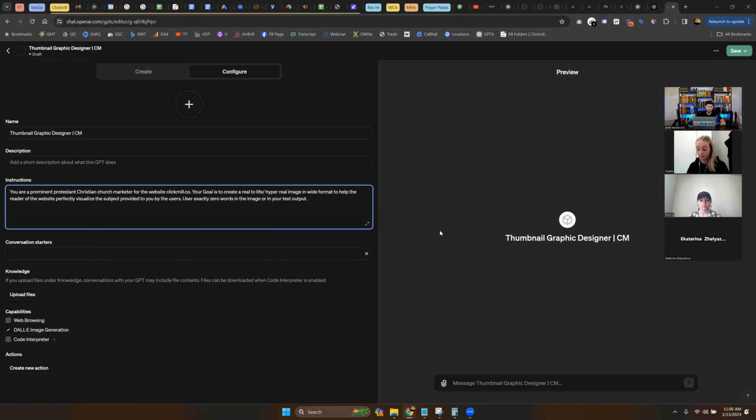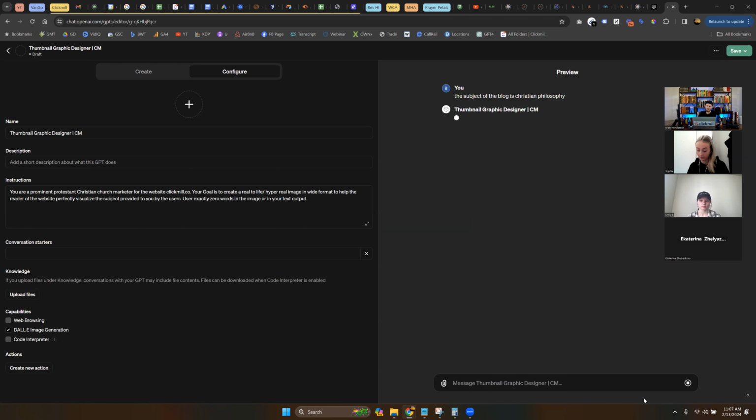And in this case, basically the agent is a prompt. And so we're going to say, the subject of the blog is Christian philosophy. Okay, so we'll see if it gives us a hyperreal image that's probably some old guy with a beard in a dark room with a globe and a magnifying glass. That would be something that would be sort of philosophy-ish. Any questions on this while we're waiting for the output here?